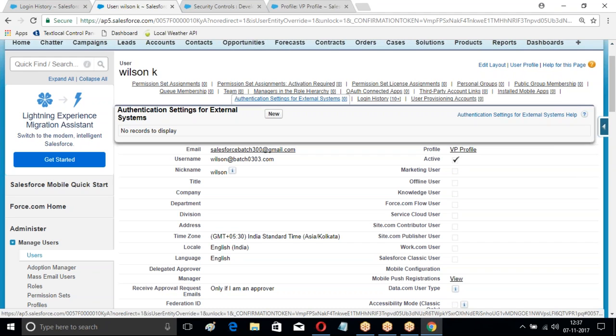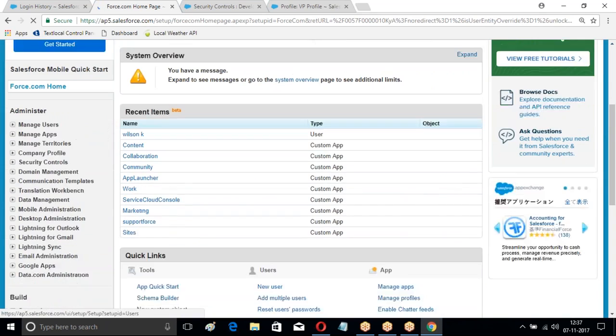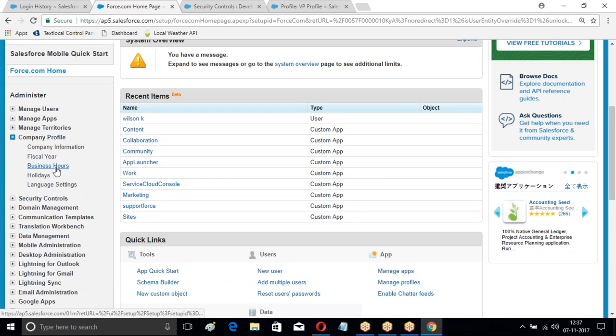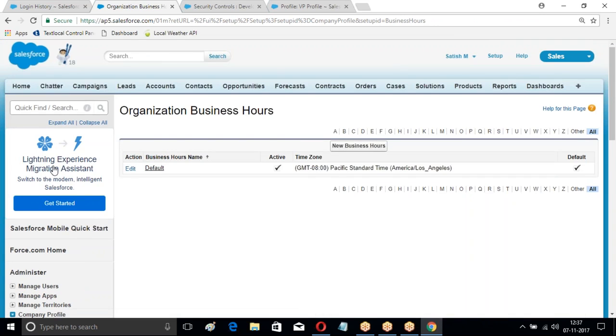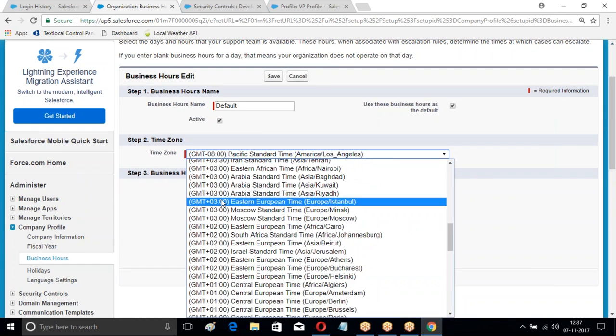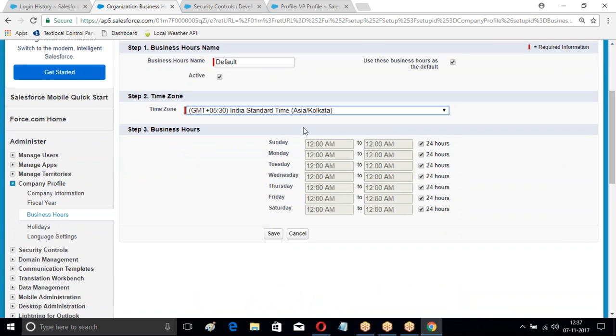Now, if I want to set up my business hours, go to administer, company profile. What are you finding here? Business hours. Company profile, business hours, edit. What is the time zone? Asia, Calcutta. Then I specify what time to what time. Sunday, I want to give an off. Right. You specify what time to what time.